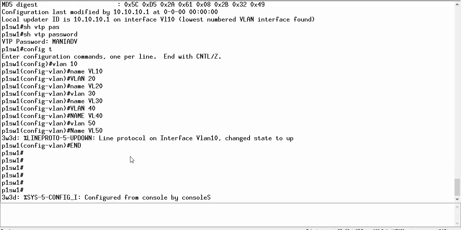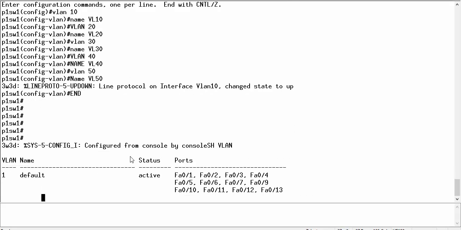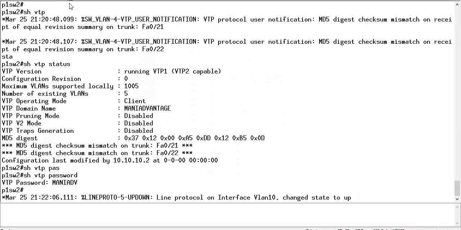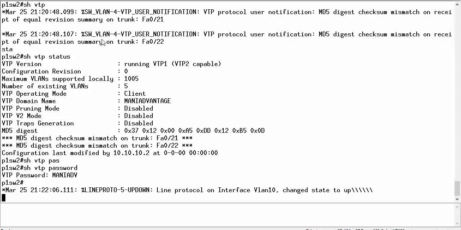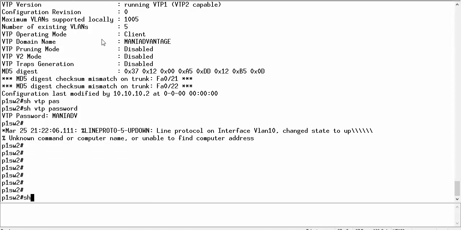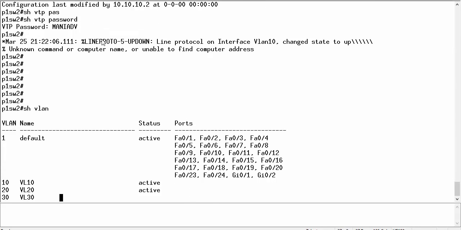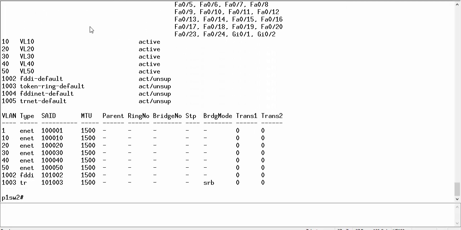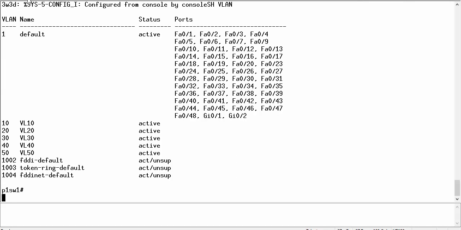So let's do show VLANs now, just to see what's going on. Yeah, I'm seeing all the defined VLANs. Let's see where the VLANs are propagated. Yeah, VLANs are propagated. I think now the MD5 digest should be matching. Let's try one more time.